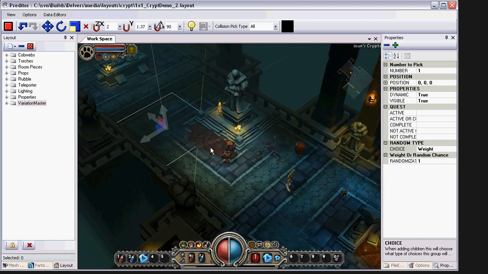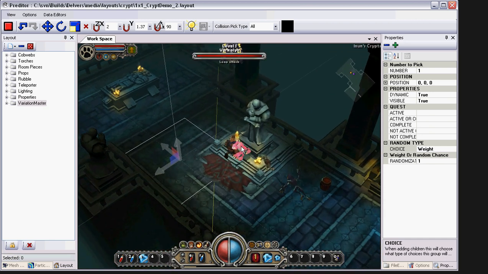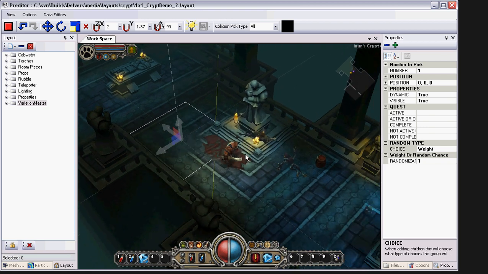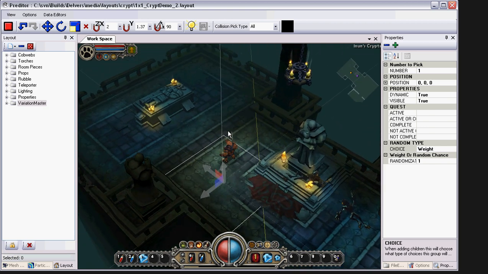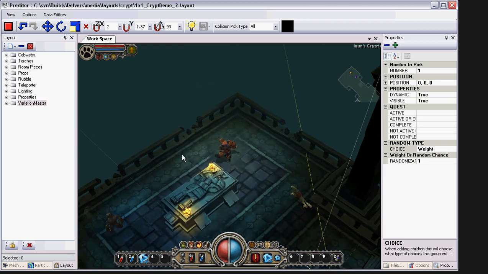So there you go. You can see it's a random roll, so you never know what you're going to get. You can control that through more detailed scripting, but if you leave it up to the engine, then it'll be random every time, which is really cool.